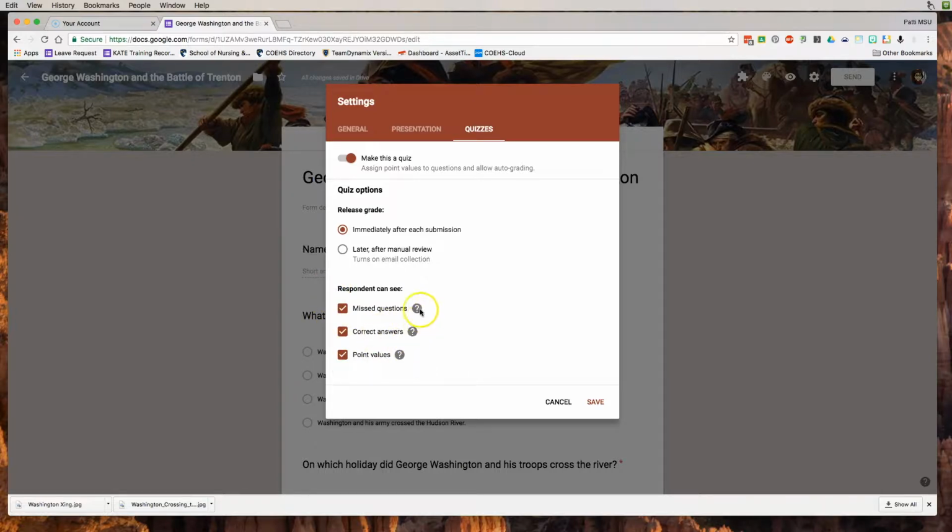the point values were. And if you want to know more about them, you can just hover over the question mark. The other thing you can do is you can release the grades later.